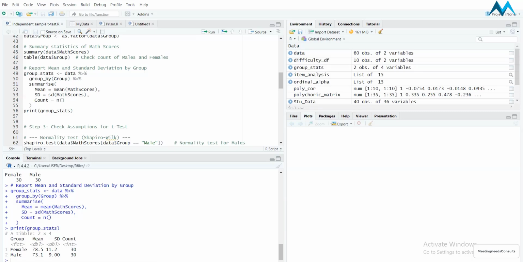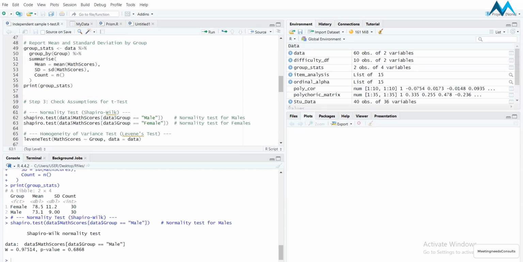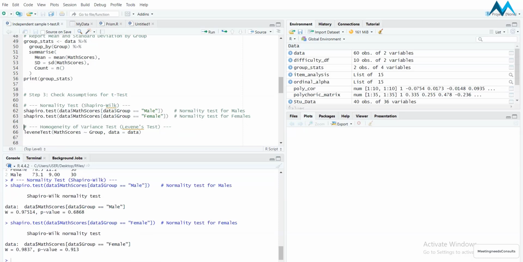Now, the assumptions are very, very important. Those are the things you have to check if you run an independent samples test or its equivalent. So we need to check the normality test. We have the Shapiro test, and don't forget it's two groups. So let's see for male, and let's also see for female. You can see the p-value is greater than 0.05, so it is not significant. So the data is normally distributed.